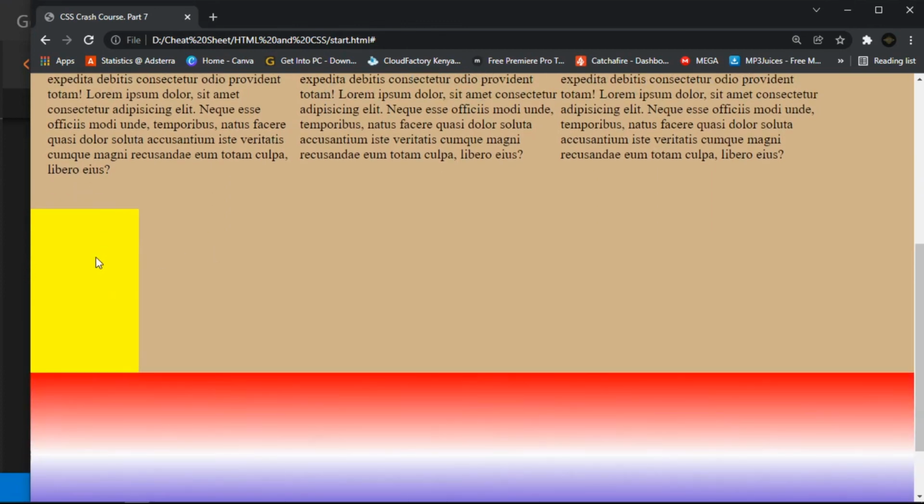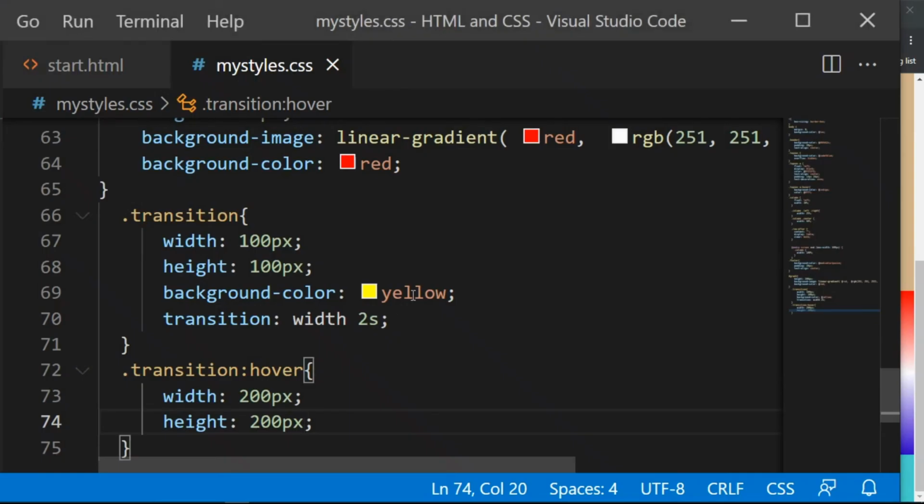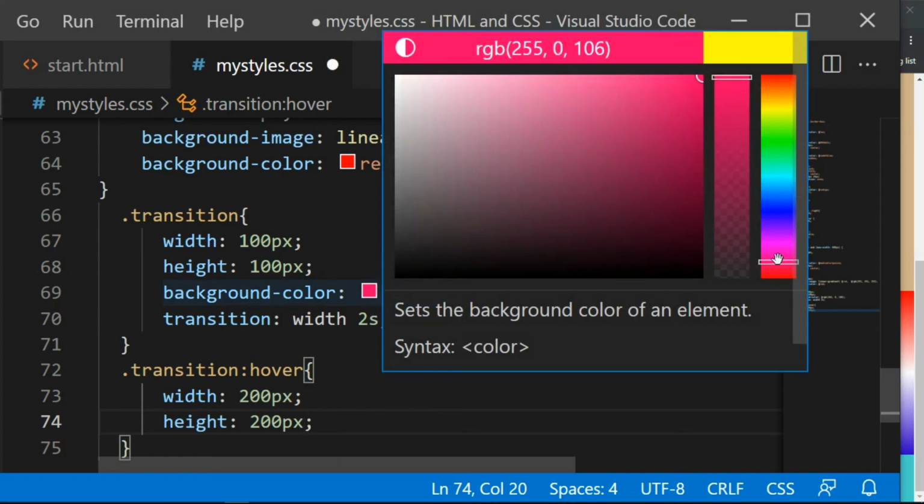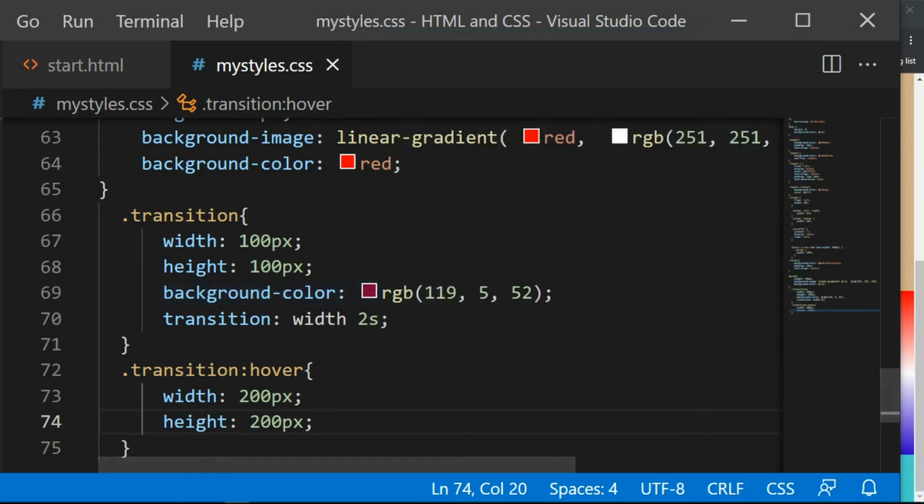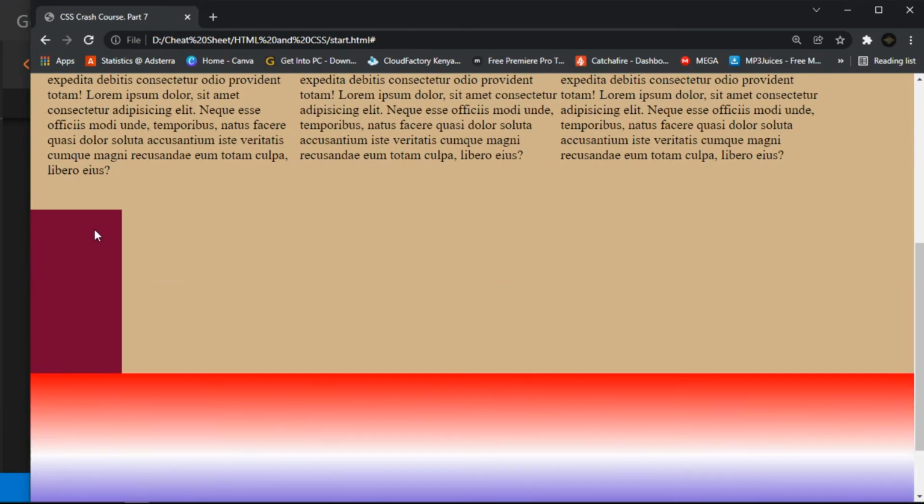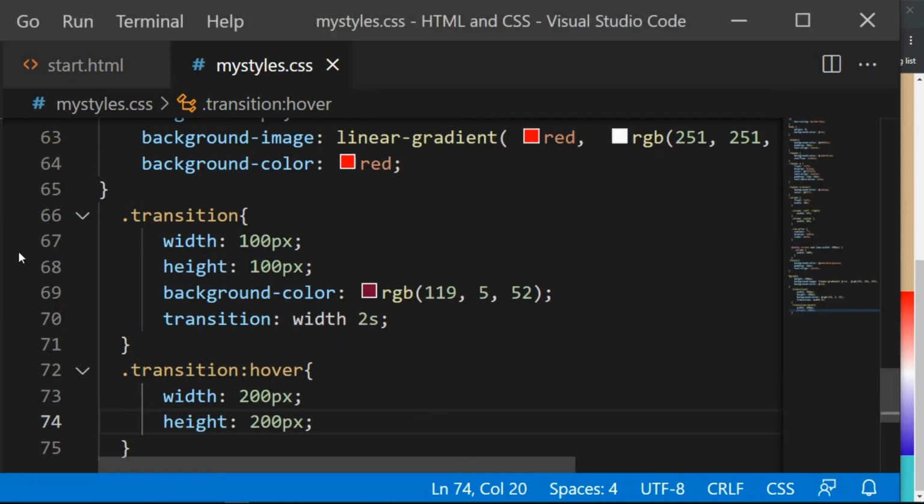So guys, you can see. Let me choose another color. This yellow is not pleasing to me. Perhaps let me say a darker color. Ctrl+S to save, and then I refresh, Ctrl+R. So guys, you can see it's now bringing the other size. So this is basically the transitions.